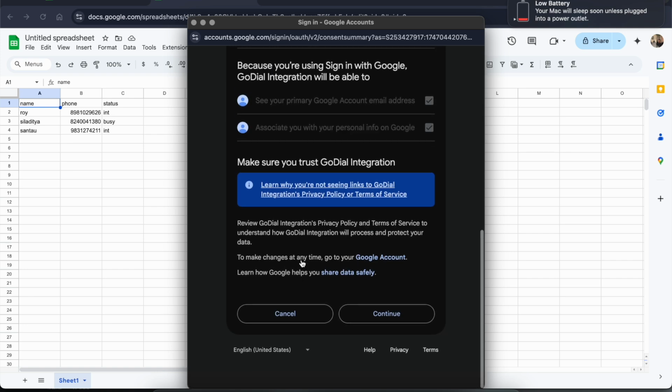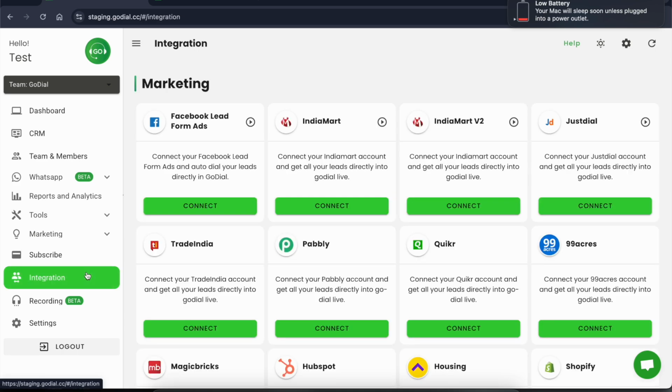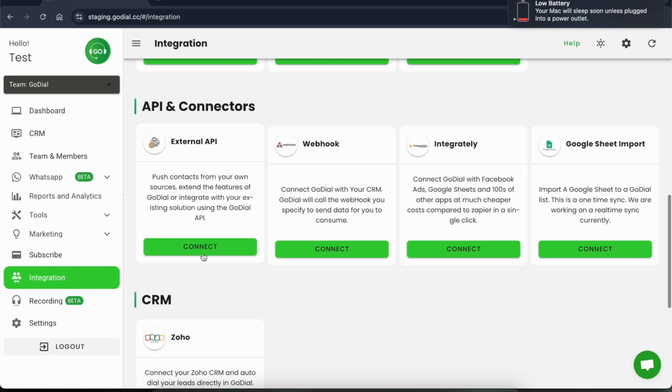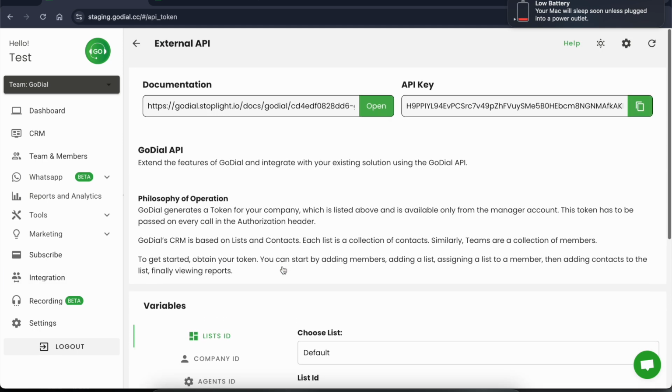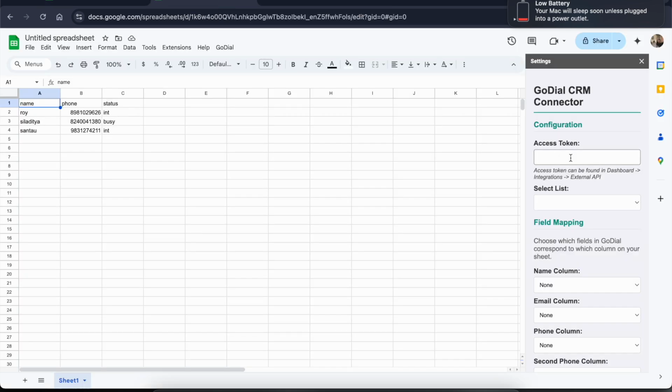Now, you'll need to enter your access token. You can find this token under the Integrations tab in the External API section of GoDial. Copy and paste it into the designated field.